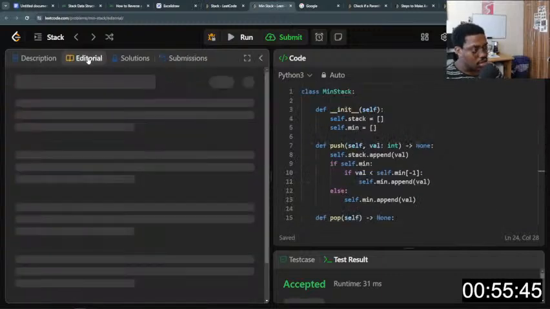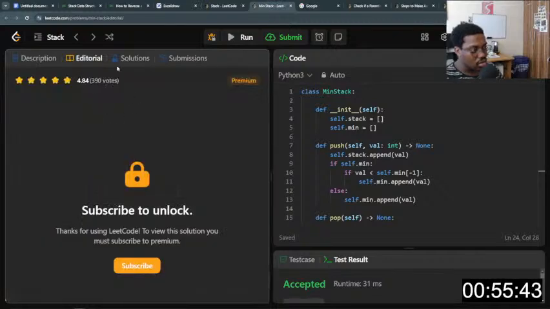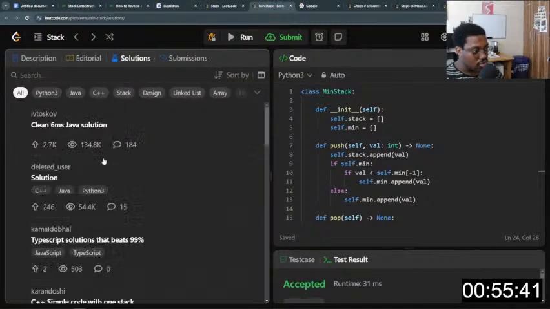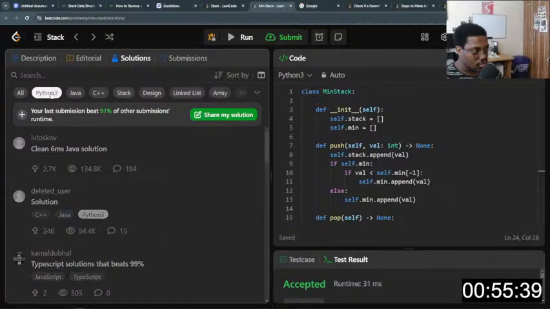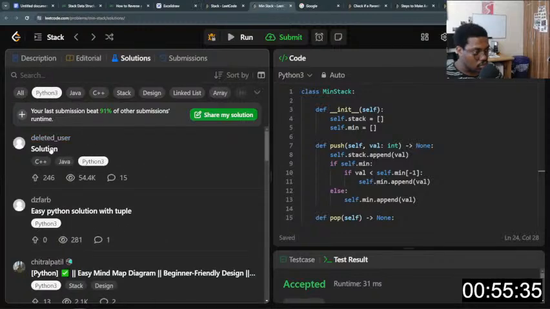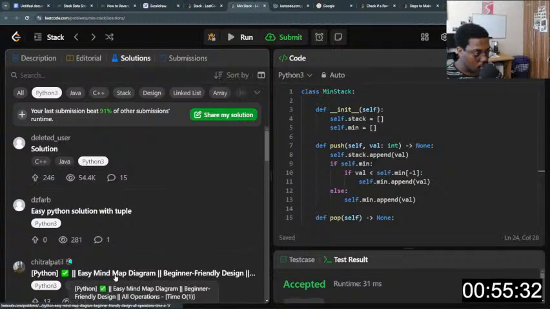Let me look at the editorial. Oh god, it's locked. Who solved this question? Solution. Easy mind diagram. Let me look at two solutions first and see what they did differently.